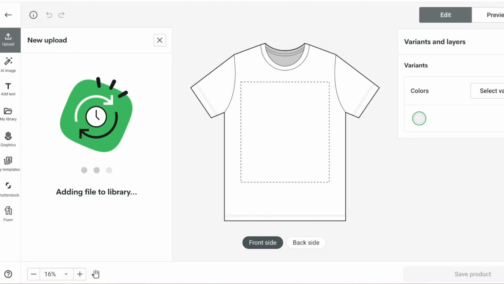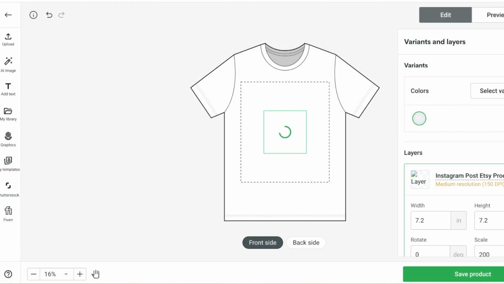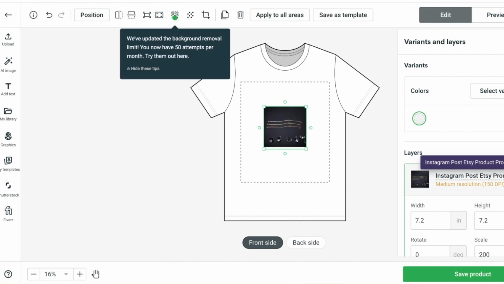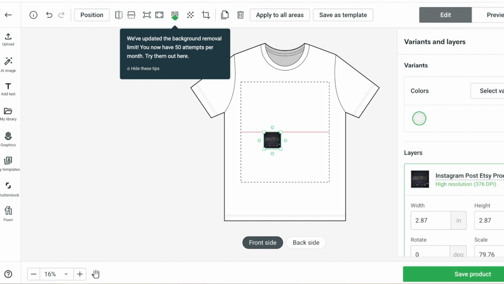And this file is now being added to our library. And now the file will be loaded up. And you will see on the right a resolution indicator. This resolution indicator will tell you how the quality of your product is going to look. And if it shows you that, oh, the quality is not going to be good.